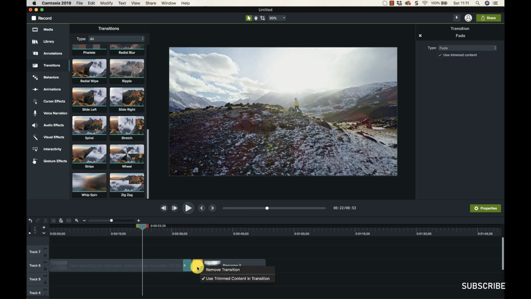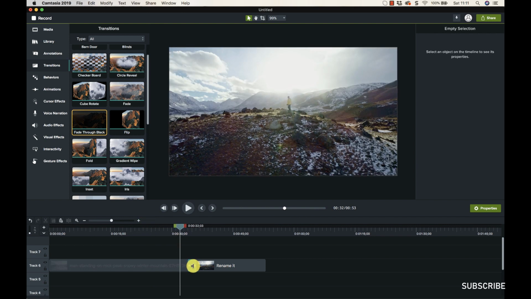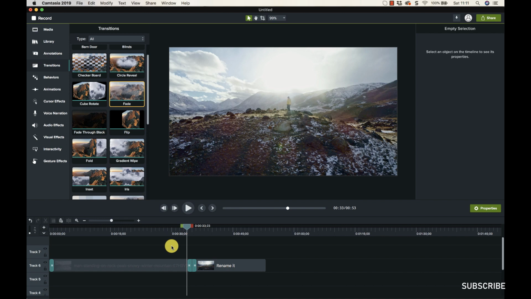So the best thing to do is right click or two fingers on your trackpad, remove them like that, and then go ahead and let's fade through black, but take your fade in there like that. So just my own little bit of advice or tips: fade through black I always use at the start and at the end of a video, and then fade is what I always use in the middle of the video, but I don't use it on every single thing. Only now and then when it's suitable that I would use that. Most of the time I'll just cut from one to the other.